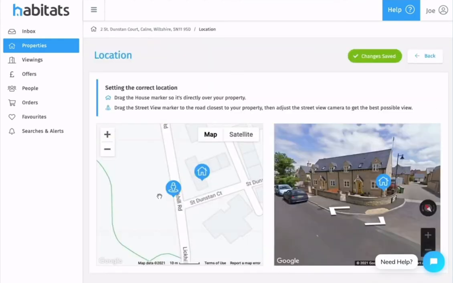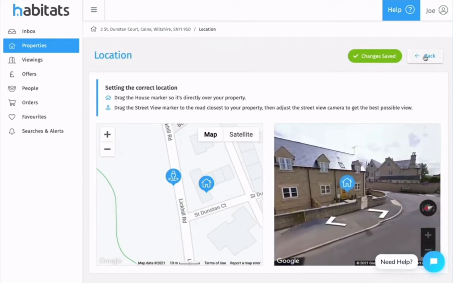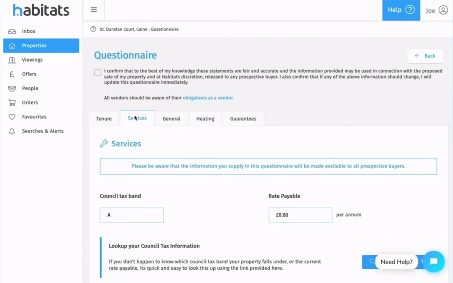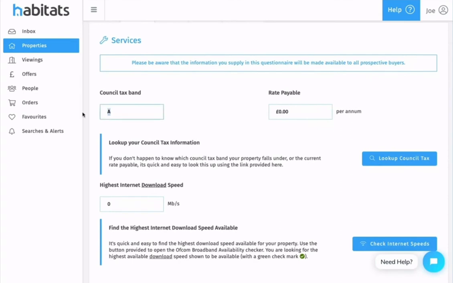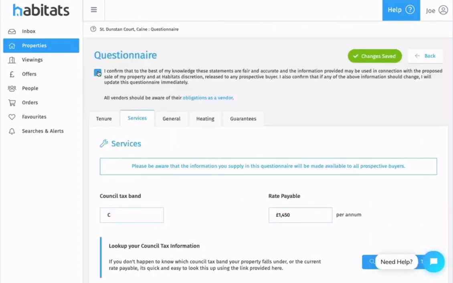The Location section allows us to change the location, as well as set the street view angle to be at its most flattering. The property questionnaire consists of 5 sections: tenure, service, general, and heating and guarantees. It's important that this is filled in accurately, as it will be displayed to buyers on the property listing. Once all the fields have been filled to the best of our knowledge, we need to tick the box to confirm and proceed.